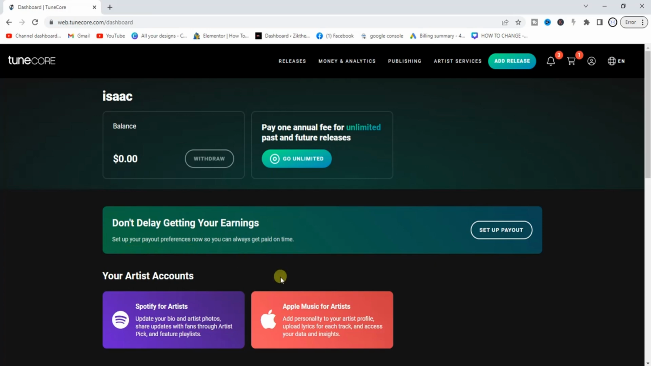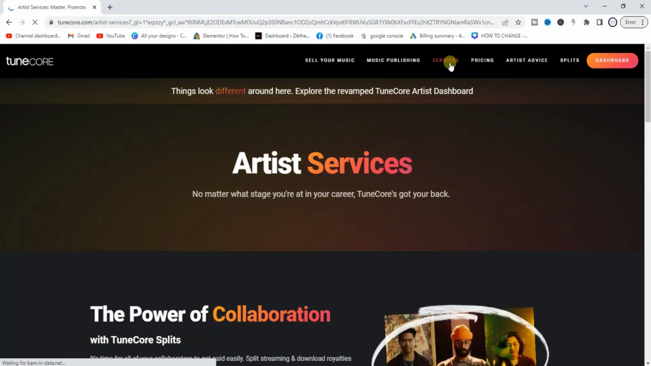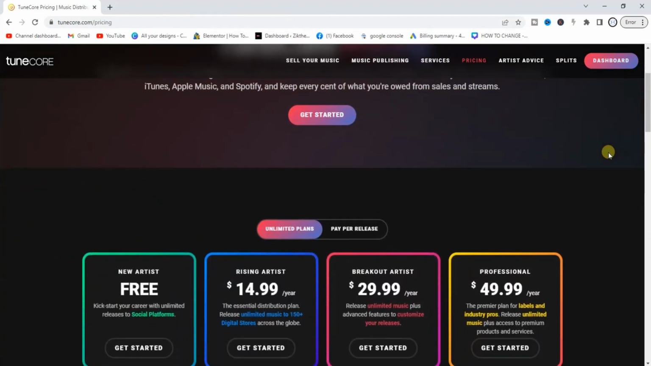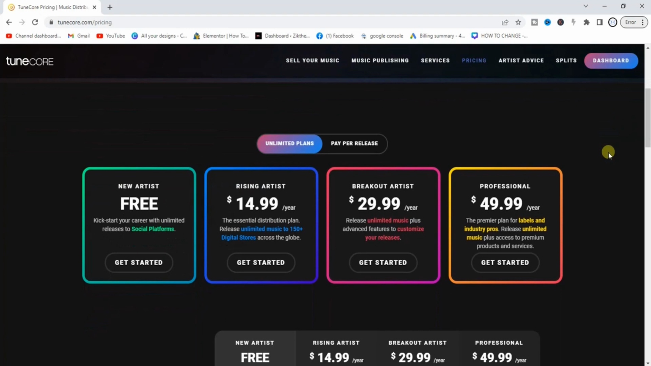What do I mean by that? I mean choosing either a free or a paid plan. To do that, you can just click on artist services at the top. After clicking on that, click on pricing at the top, and here we can see the pricing on TuneCore. These are the available plans on TuneCore.